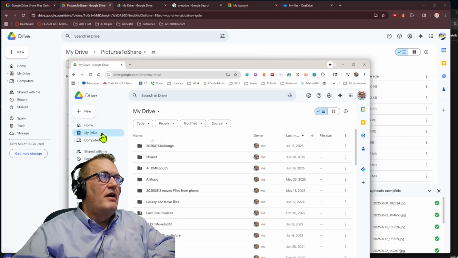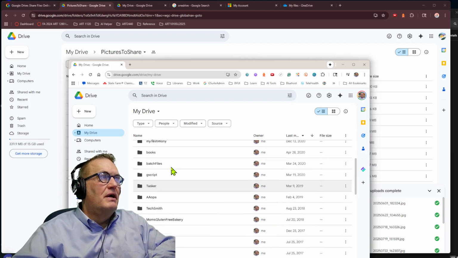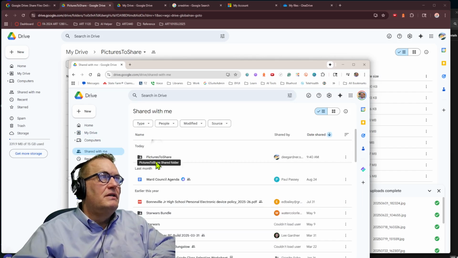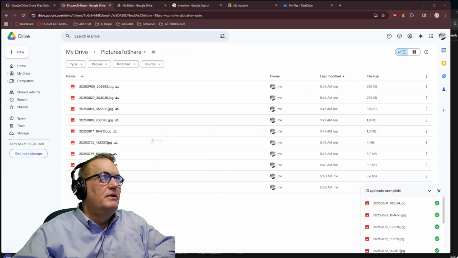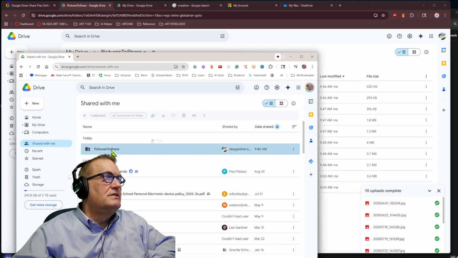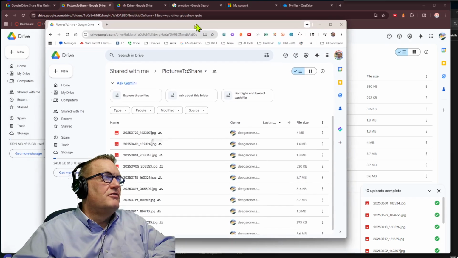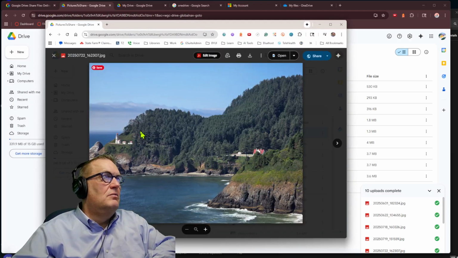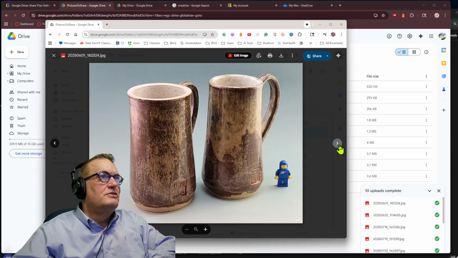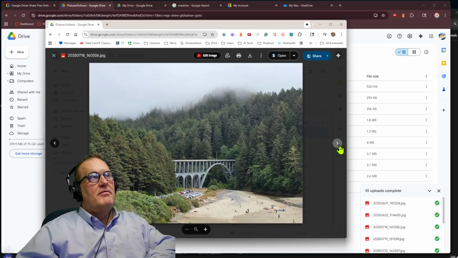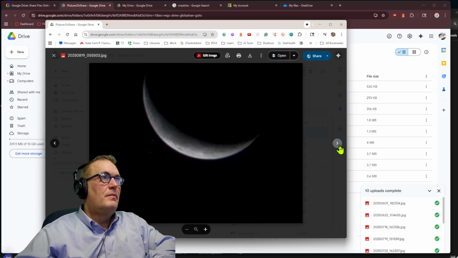If I click on OneDrive in my personal, I'm not going to see those. I need to click on Shared with me, and then I will see the Pictures to Share. You can see all these other things that have been shared with me. So this is me accessing it as a different user. I can click on those, and then with this little button, I can scroll through those pictures. This is why I would like you to share the folders with me.